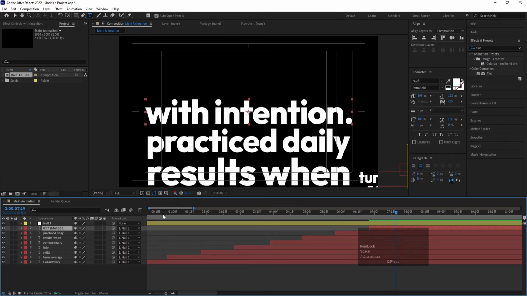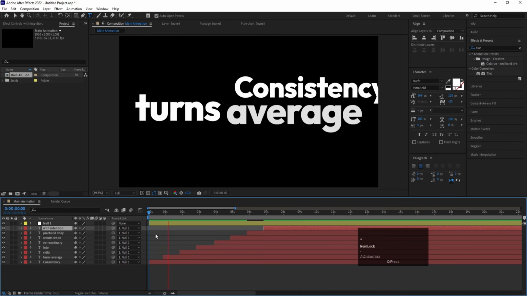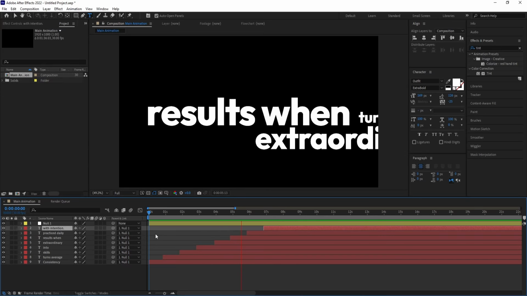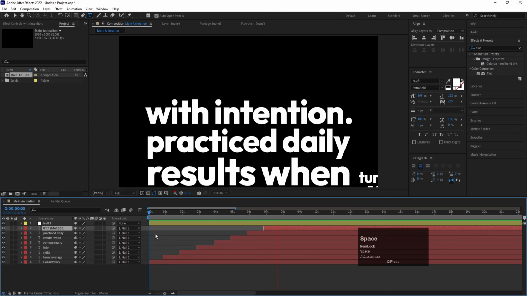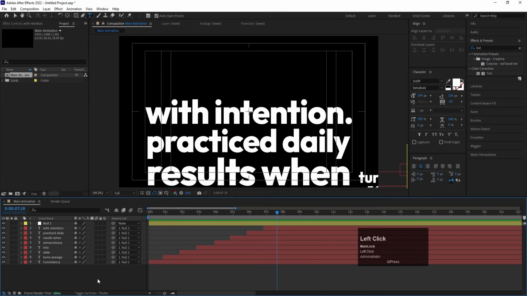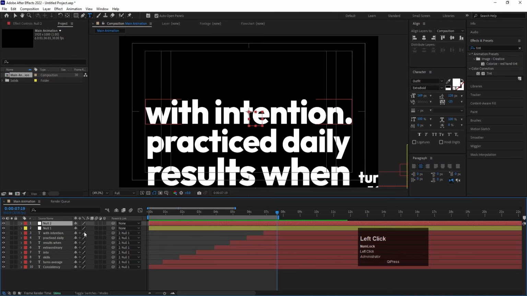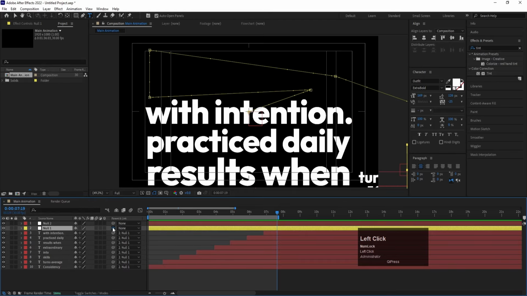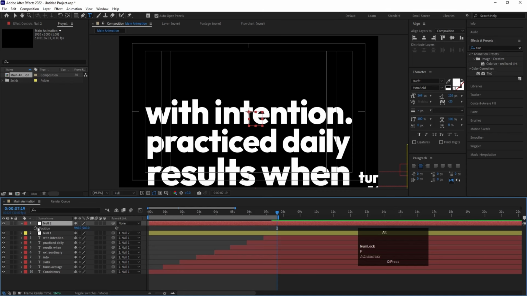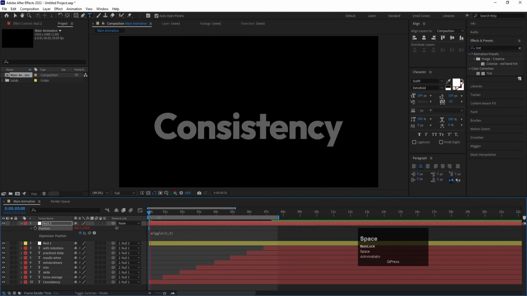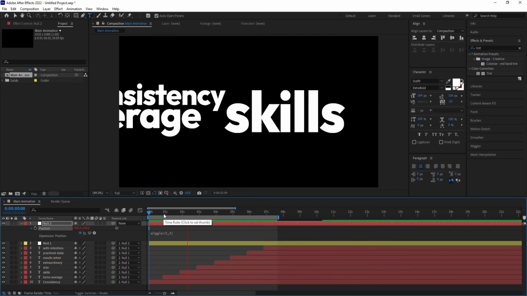Now after that, if you check out this animation, we got this, we got this, we got this. Now hit N at the last. Then right click, New, and create one null object. Select this null object and let's make it a parent with this null. Select this null. Press P for position. Alt click on this stopwatch and let's apply wiggle(3,3). Okay. So we will get something like that.